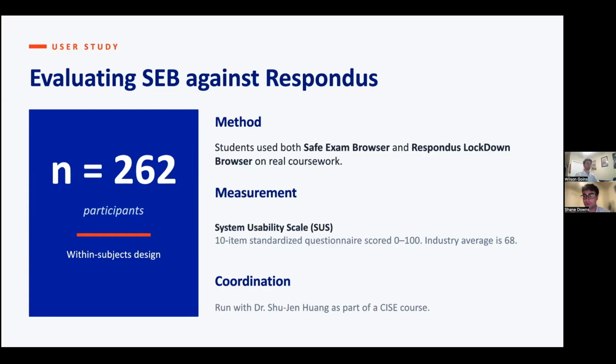We had each student take a quiz using SEB and using Respondus. So these were matched assessments. They were the same difficulty, same students taking the same quizzes, but with two different proctoring software. And so to measure how each student rated the proctoring software at the end of the quiz, we used a questionnaire with a system usability scale as well as some custom questions. But the system usability scale was our main measurement because this is an industry standard.